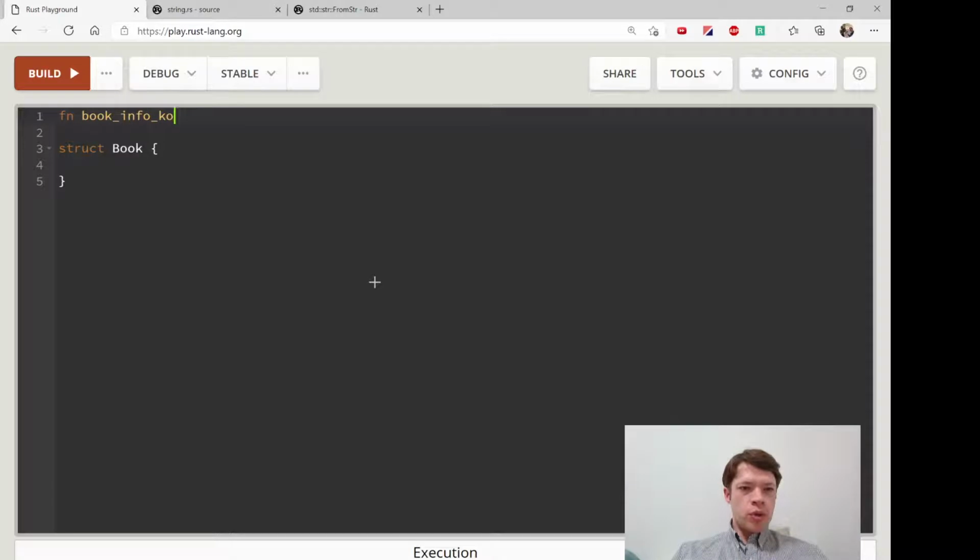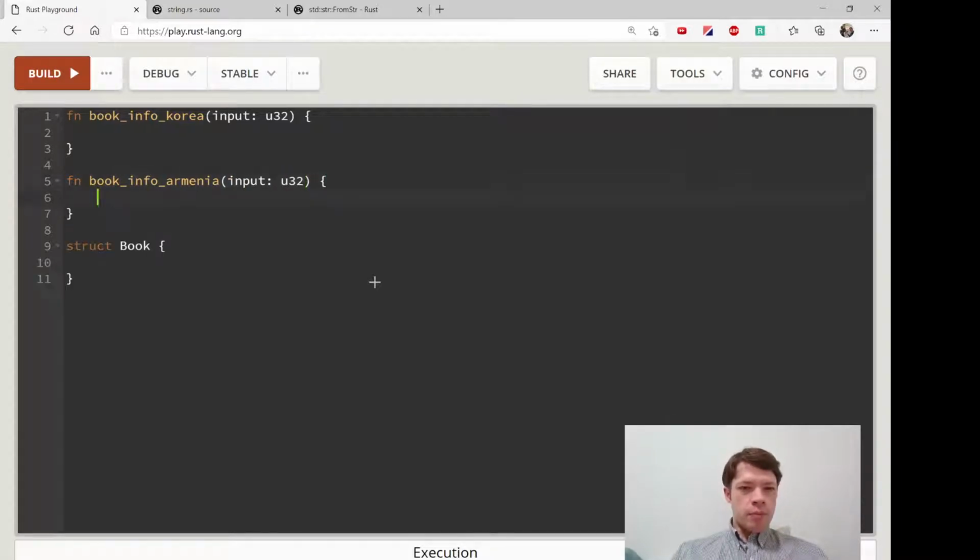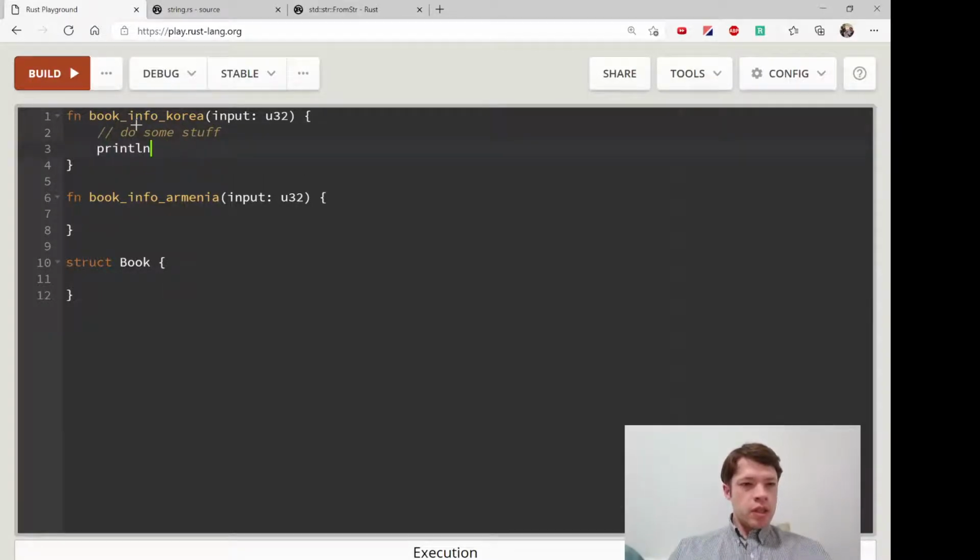So we have book info Korea, a function that gets us book information from Korean libraries, and book info Armenia for some reason. So our program wants to have info from either Korean libraries or Armenian libraries, and we would like to do it with the same struct. So we do some stuff. It's complicated connecting to library stuff, so we'll just simplify it here and say, thanks for the blah blah blah. Your info is, and then we'll just print that out.